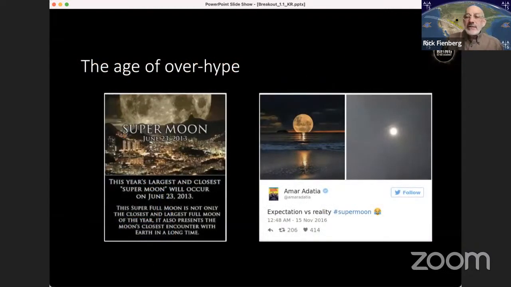So we are living in an age of overhype. The supermoon that Angela mentioned earlier, that's not an astronomical term. That was actually come up with by an astrologer. And now the supermoon is touted every time one happens, every time the moon is full when it's at the nearest point of its orbit. This is not a rare event. Angela said it happens typically once a year.